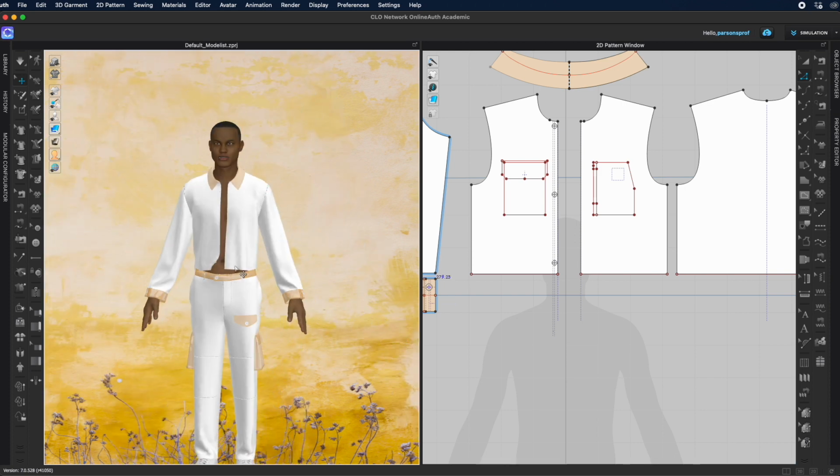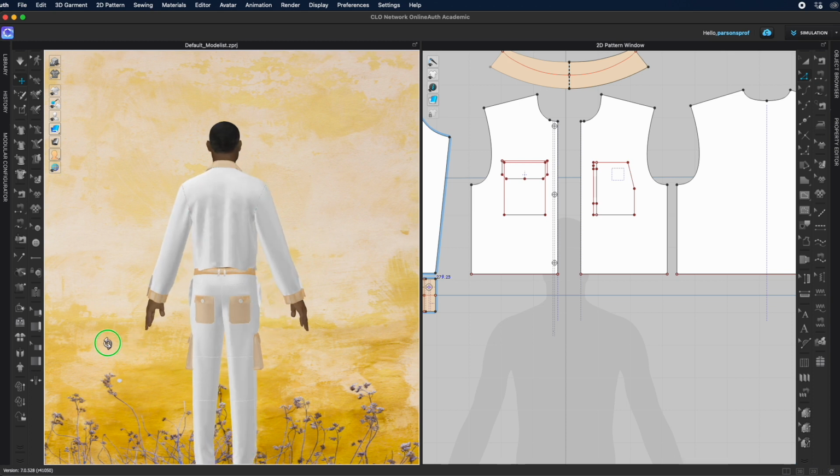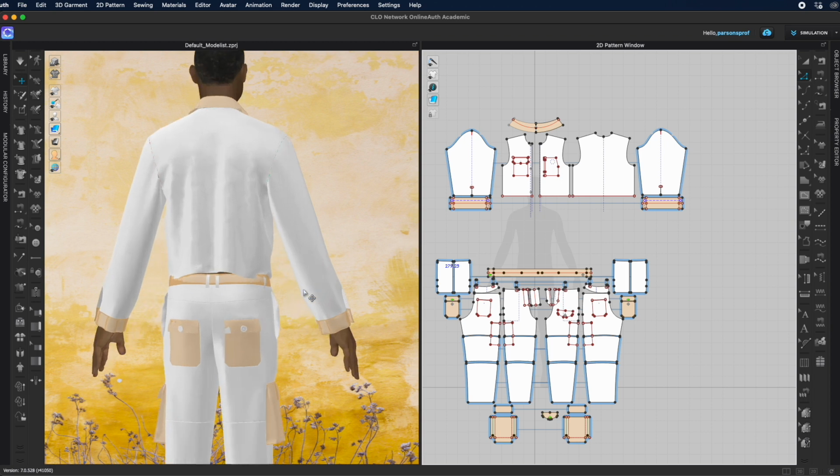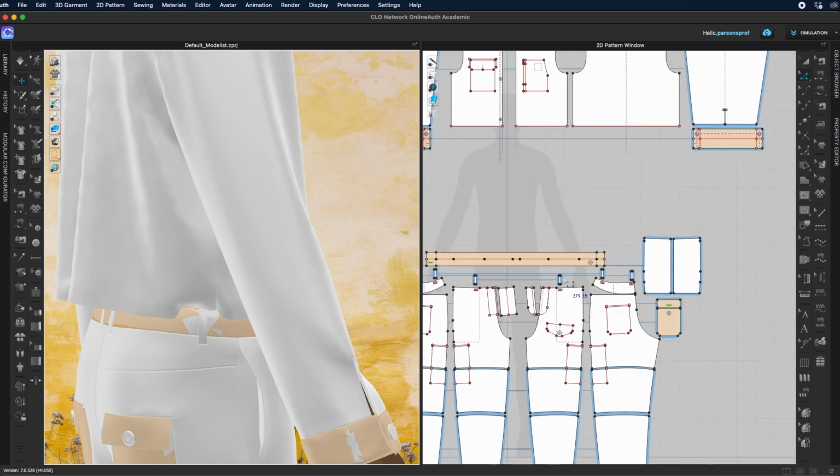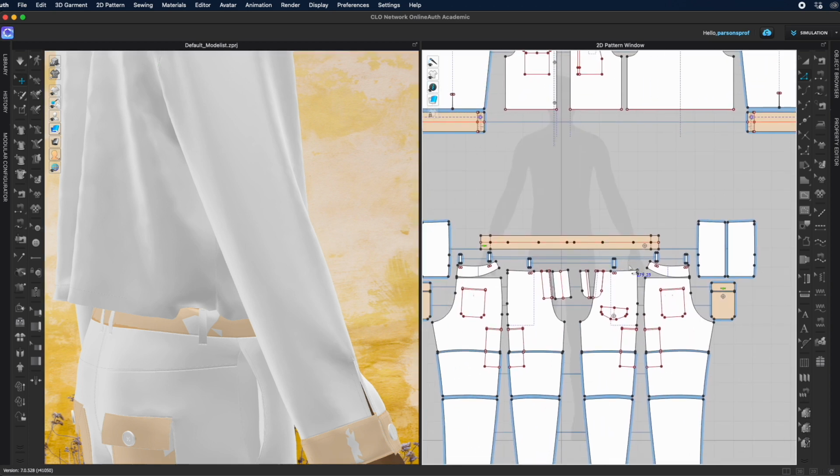I'm simply going to stitch left front to left front of the pant, and then I will do the same for the back. Now here we need indication of where exactly is the side seam for the waistband. On the pant pattern you can clearly see it, but I need some kind of a marker that would tell me where this is on the waistband.